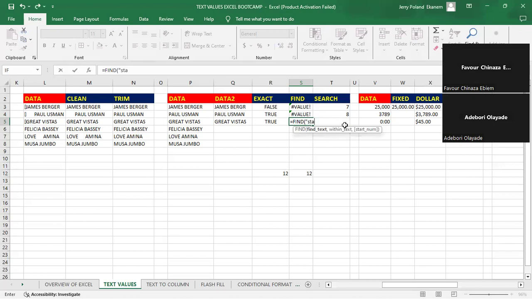Okay, wait first. Now, what if I use small letter to find the STA? What will happen? That means the value will not come out. Comma, then I select the great vistas. Because it's case sensitive, you see that it's not giving us what we're looking for. But what if we change this to capital letter now? Change everything to capital letter, then you see it's going to come up with what we are looking for. Yes. You understand, right?